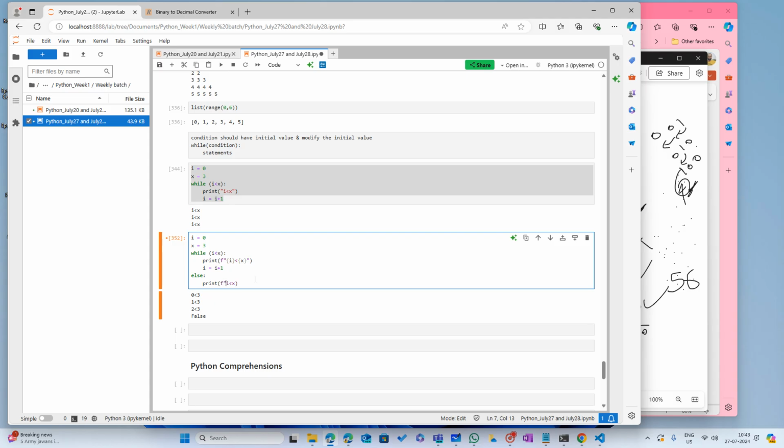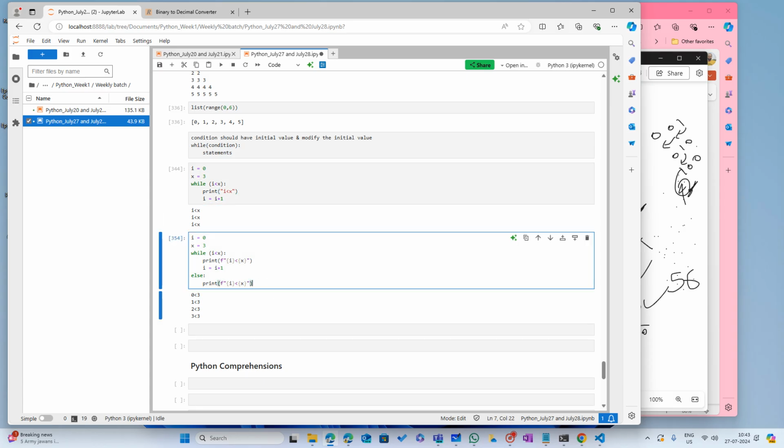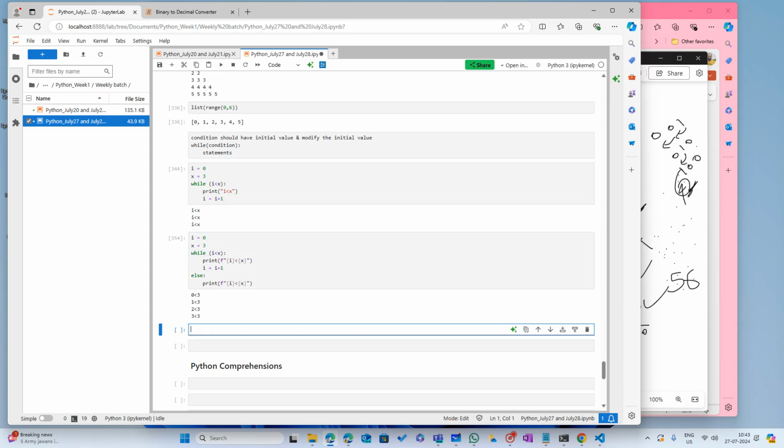You just have to convert it to an f string, which we talked about in the last class, format. Now the third time, 3 is equal to 3. 3 is not less than 3. That's why it failed here and it executed the else part. So this way also you can execute. What you want to print is different, but just understand the logic, how the flow is for while loops.